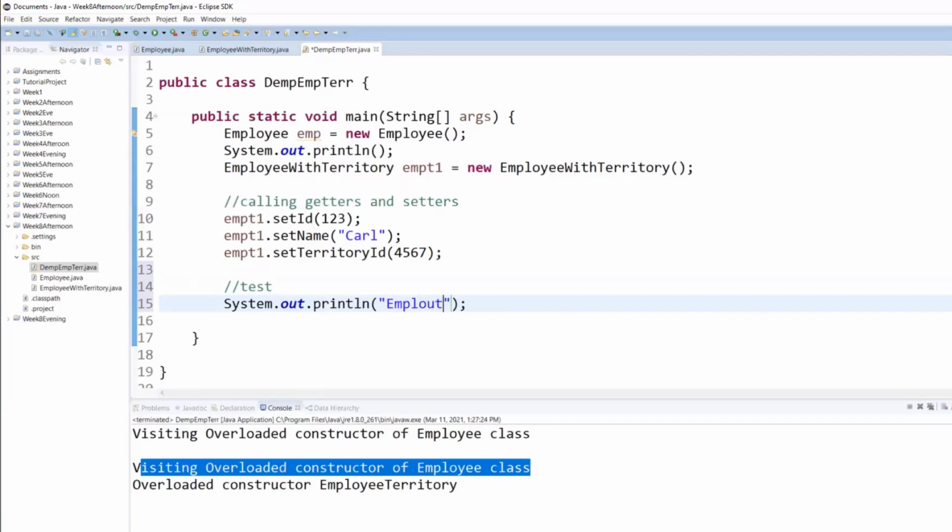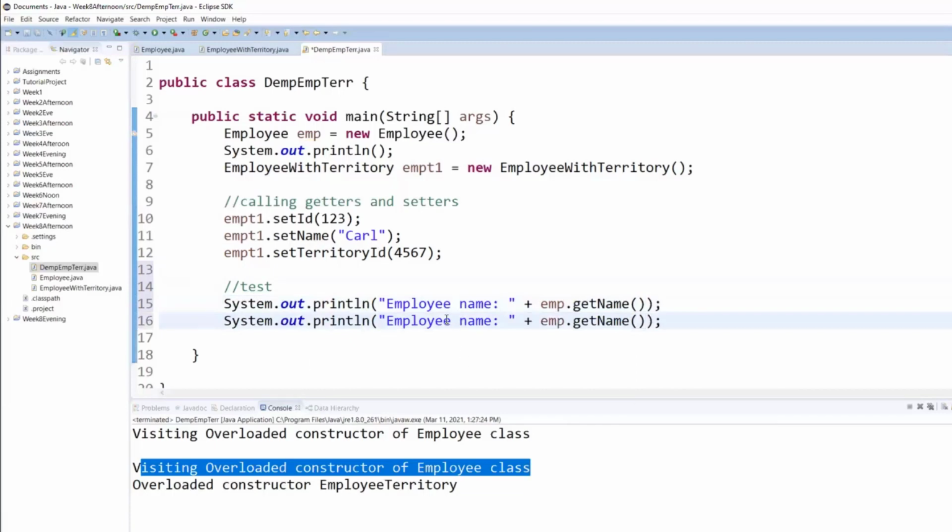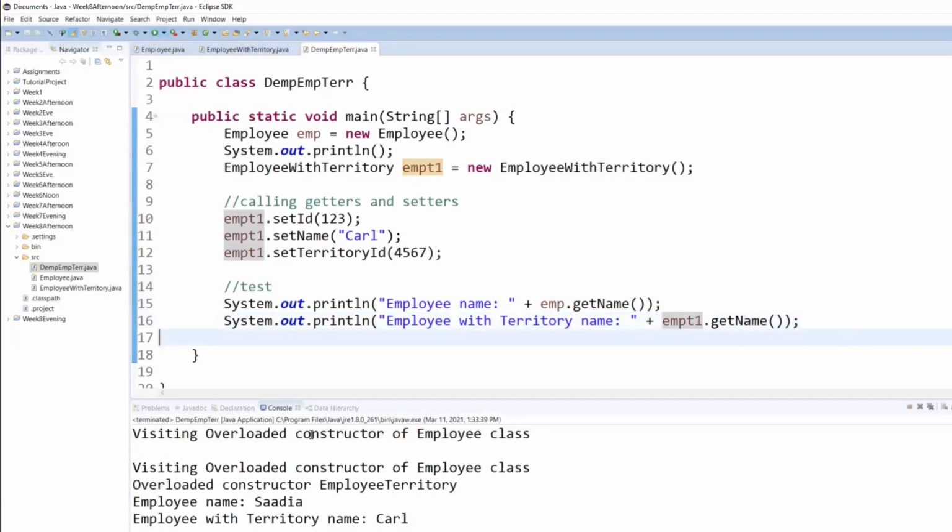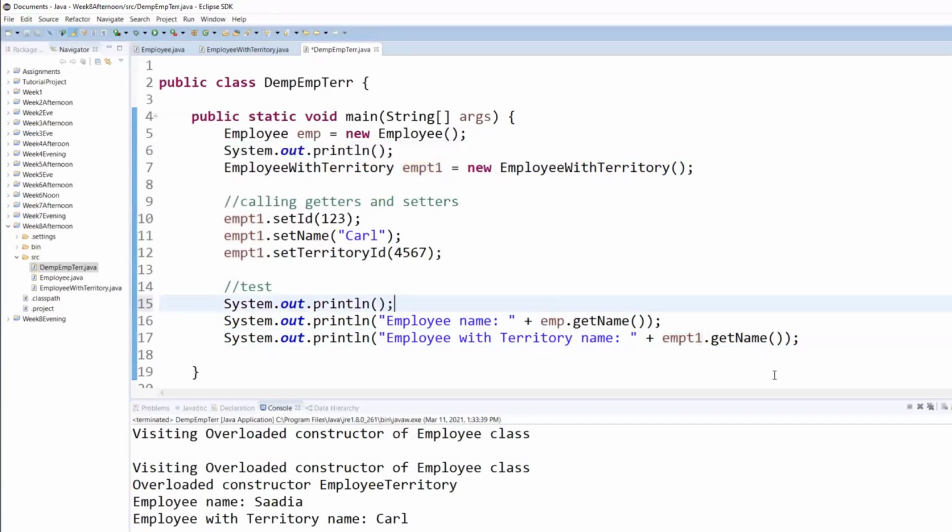Employee name, and then employee with territory name, just so that you can see the difference, that employee's name will still be Sadia, but employee with territory's name will be Carl because we changed it. Let me do a blank line right here in the test.